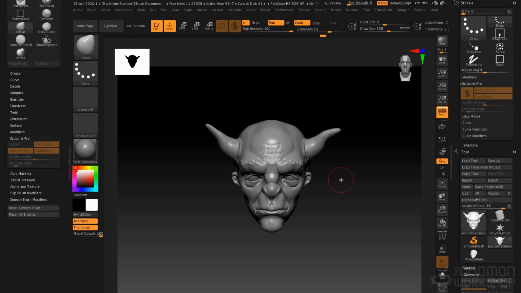I will use Dynamesh to start something, and then I will bounce it into a subdivision model, which is a process that I show in depth in that chapter.